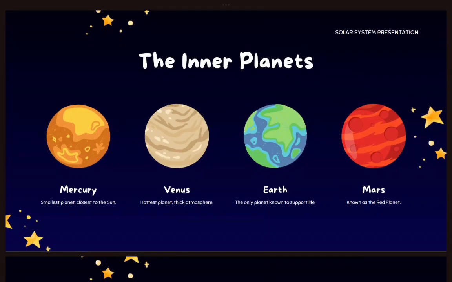Now we are going to the very interesting planet that is known as the shining star. It is Venus. Venus itself is a white planet. It has a thick and warm atmosphere. Due to the thick atmosphere, Venus is the hottest planet in our solar system.